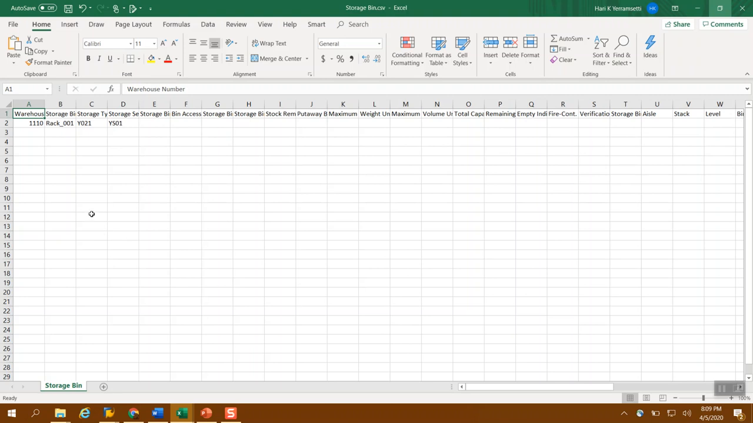So I have this storage bin template. SAP has given an SAP note. I will share that note number with you later. If we go into that note, various templates for the stock upload or the storage bin upload are given. We can download and make use of those templates for uploading the stock or uploading the bins.